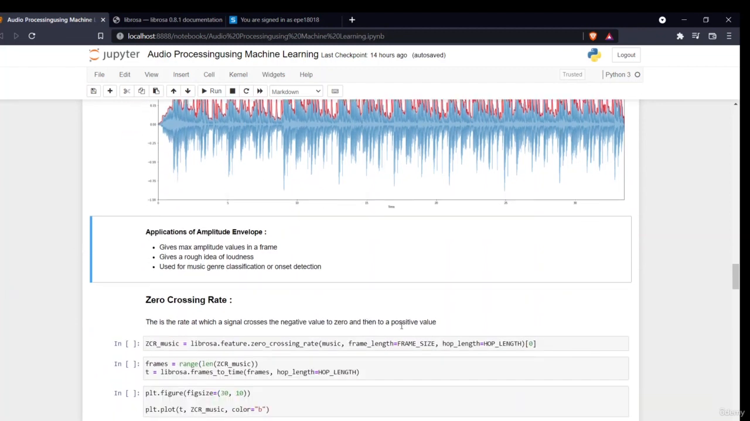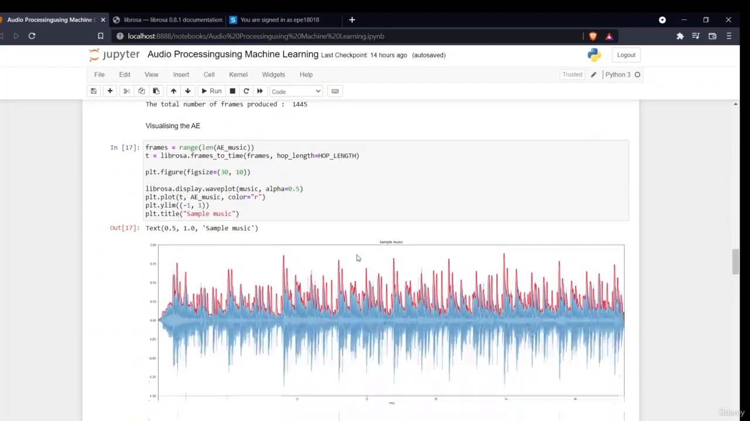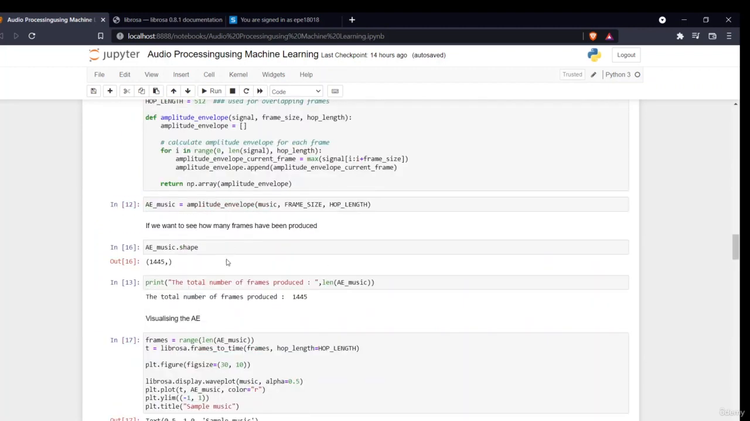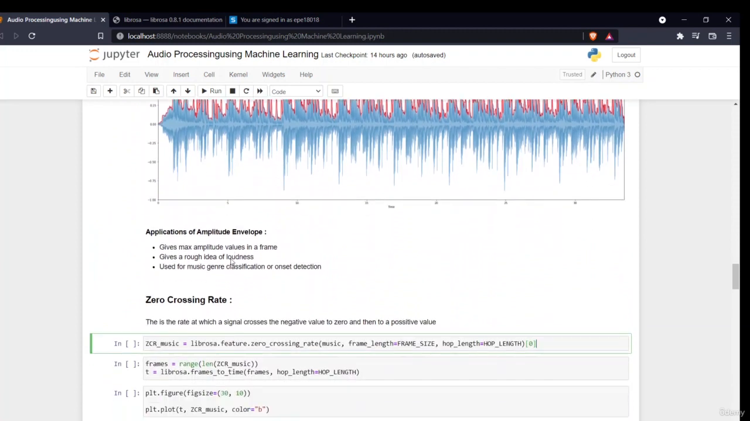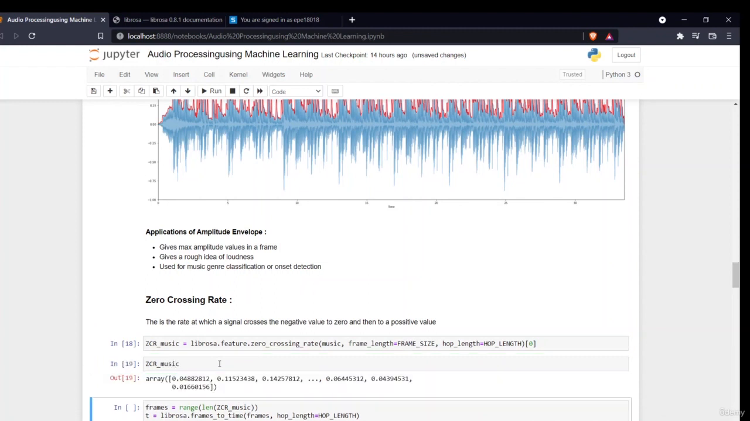Now how can you extract it? With the help of Librosa, there is a function called librosa.feature.zero_crossing_rate. In that, you just have to pass your frame size and your hop length, that is 512. I told you what hop length is used for: it is used for overlapping our signal so that we don't have a discontinuity. It will give us those zero crossing rates. I'll just execute it. Now if I want to see what my ZCR is, these are my values.